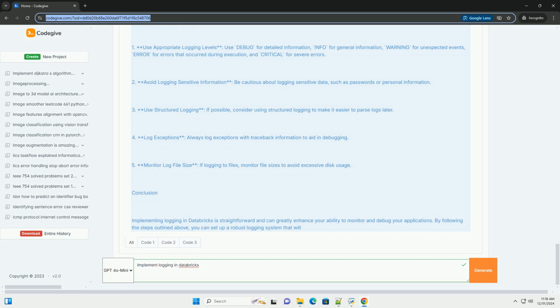Conclusion: implementing logging in Databricks is straightforward and can greatly enhance your ability to monitor and debug your applications. By following the steps outlined above, you can set up a robust logging system that will help you keep track of your data processing tasks.